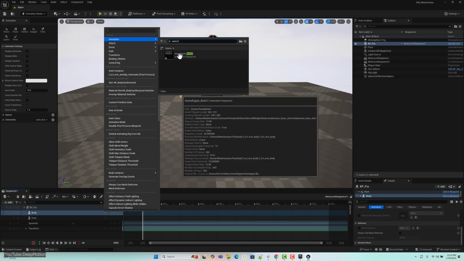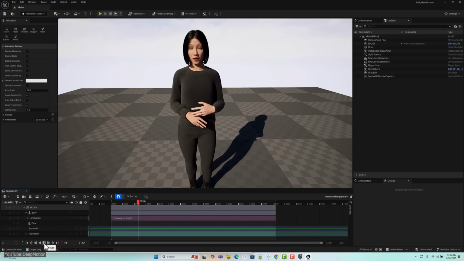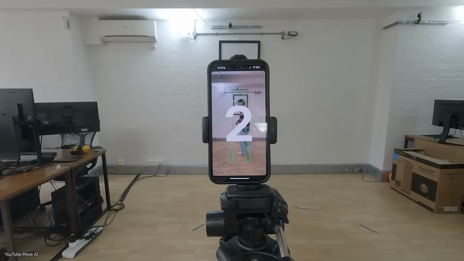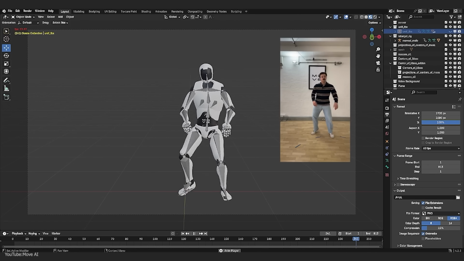So as you can see, AI mocap is already making it possible for indie creators and small studios to get motion capture data from just a phone or a simple camera, which was honestly unheard of just a few years ago.